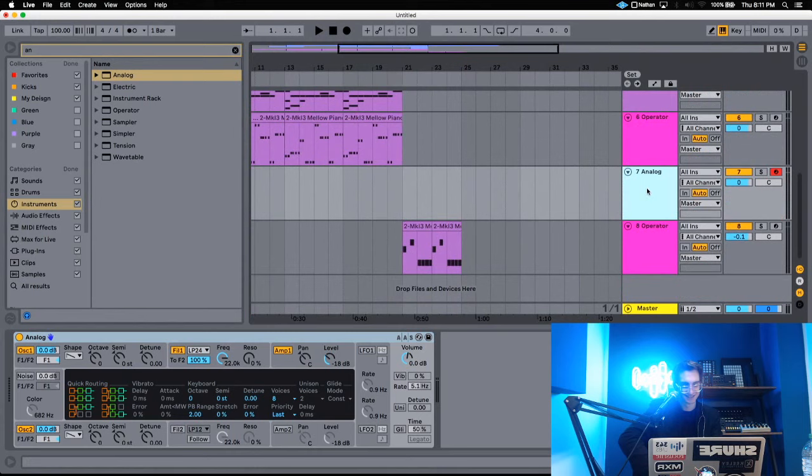So sorry, now that I've got sound back, which we should be able to hear, okay, I want to talk about what the original future bass sound came from, and that's just two saw waves that have been detuned from each other. Right now we have two saw waves playing the same note.